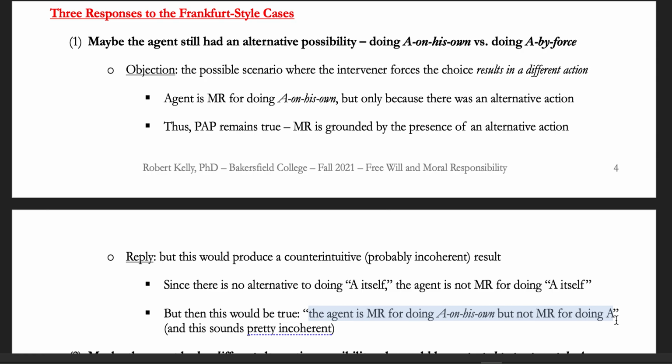The agent is responsible for voting Democrat on their own, but not responsible for voting Democrat at the same time. Those are true at the same time. This whole thing is true, right? This is true. This is true. And this is true at the same time. Okay. This just means "and." So these are both true.